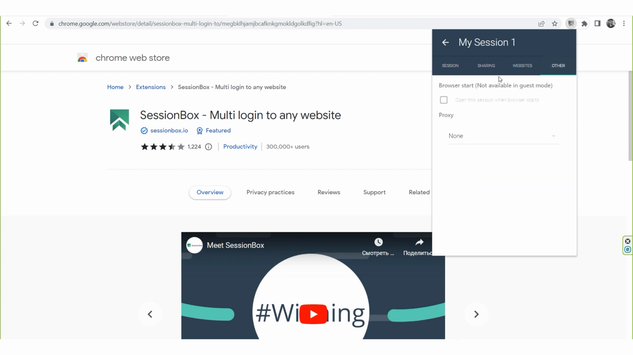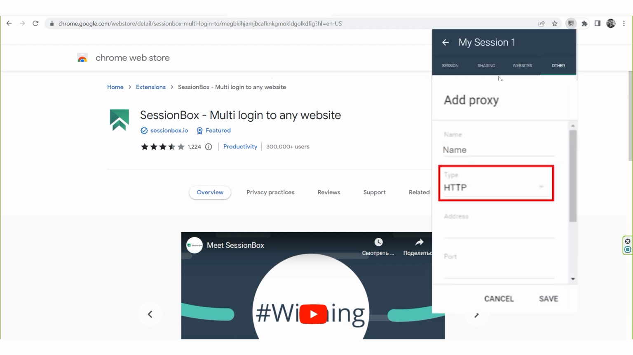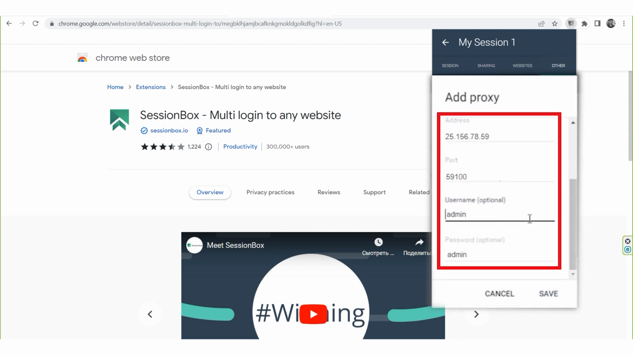By default, no proxy is set, but you can easily add one by clicking on Add New in the proxy field. In the new window that opens, give the proxy a name in the first field. Then select the appropriate protocol and input the IP and port for the proxy. If you are using a free proxy, no further steps are required.